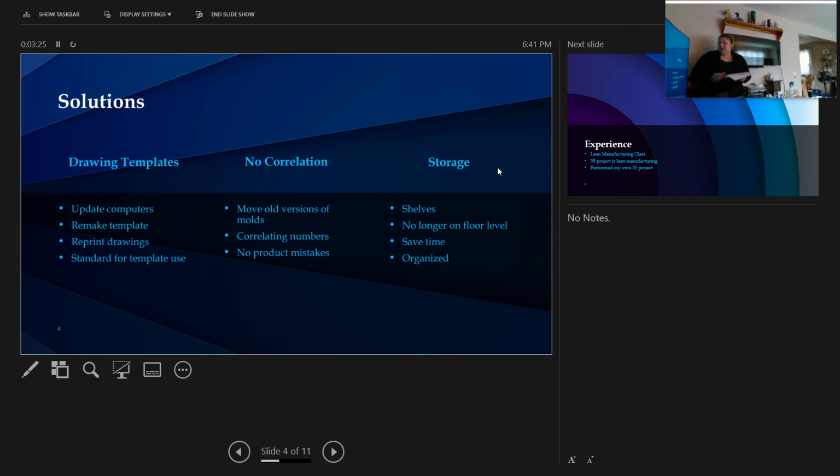And then for the last problem, a solution for the storage is to put shelves into place, and this way the molds are off the floors and at a height that is easy for employees to grab. This creates a solution to no longer having to bend over to floor level, so this is safer for employees, and it also gets rid of laziness, and it also increases observation when you're not on the floor looking. And also it saves time when searching for molds. They will be organized by number and version, so this makes it easier for employees to follow down the line to find the correct molds.